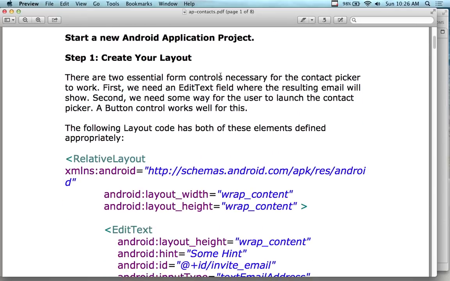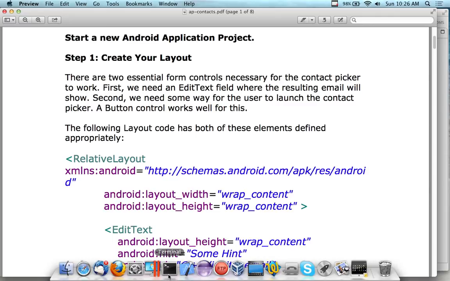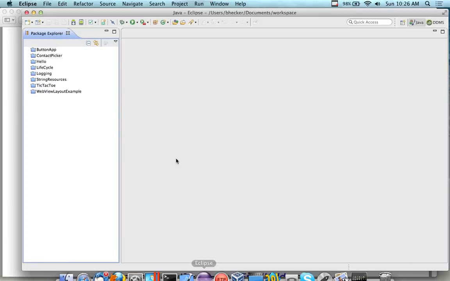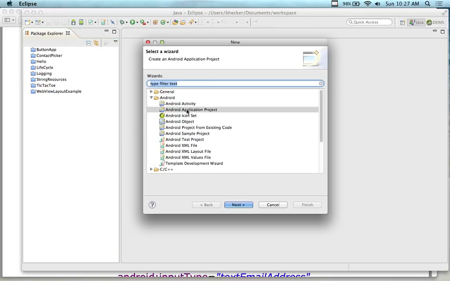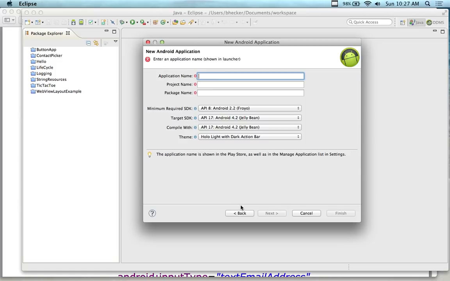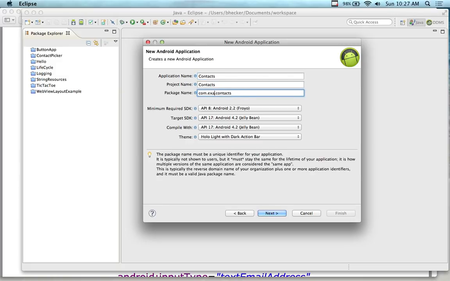So here we're going to start a new Android application. It's going to be an activity-based application. So go ahead and start one. File, new, other, and it's going to be an Android application project. Click on Next. I'm going to call this one Contacts, because I don't believe I have a Contacts project in here. I don't.